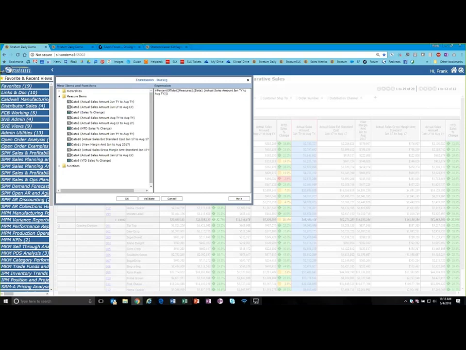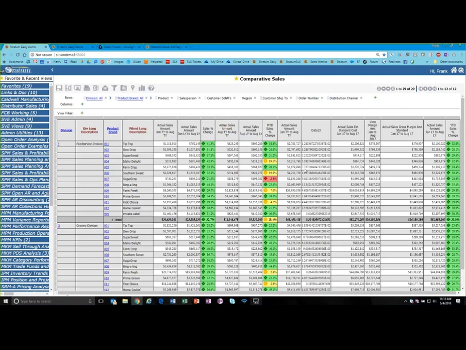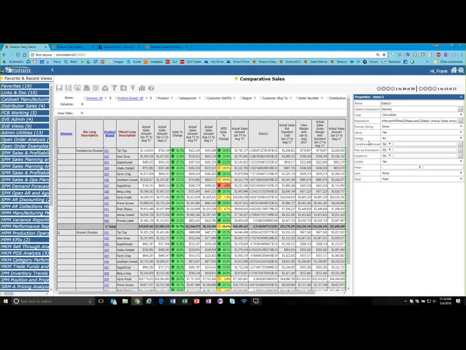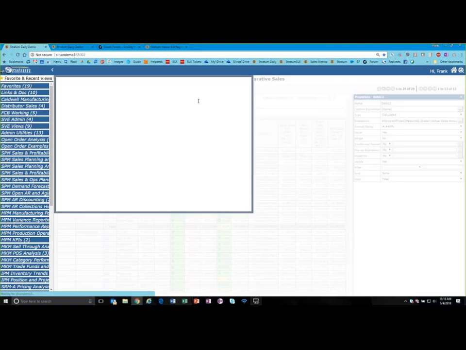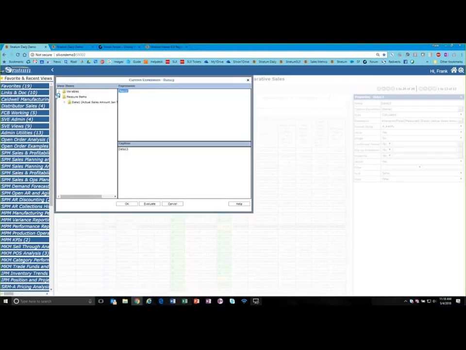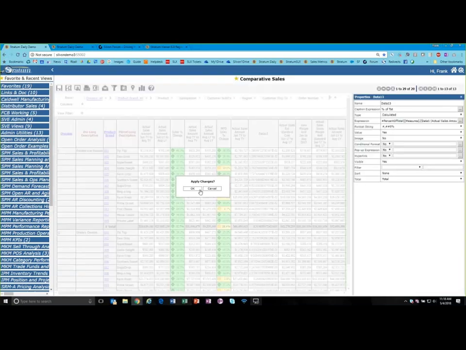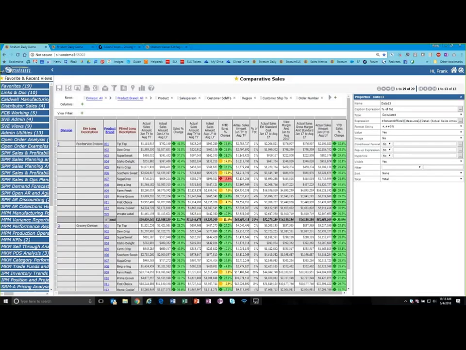But at that point, I'm pretty much done. I just say OK, and it inserted that. Now, I do need to go back and format this, so I'll go in and do the properties, and I'm going to do a format string of percentages. That was a percentage, and I give it a heading, and again, I could add a pop-up expression, but I'll just say this is percent of total, say OK, and we're ready to go. So I've now inserted percentage of total into my overall display here.